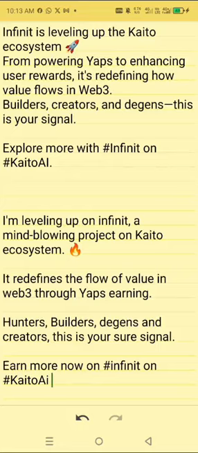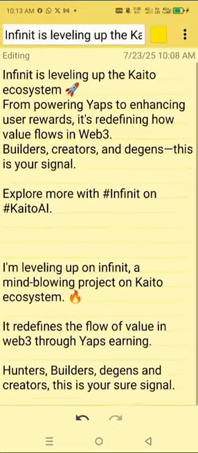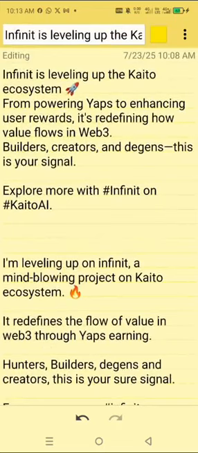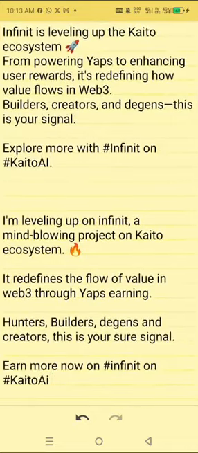All right, you can see I'm leveling up on Infinite, a mind-blowing project on Kaito ecosystem. It redefines the flow of value in Web3 through Yaps earning. Hunters, builder, degen, and creators, this is your sure signal. Earn more now on Infinix on Kaito. You can see how natural mine look like. All right, so this is how you create your post. We use ChatGPT to get inspiration. Then we use what is it called?